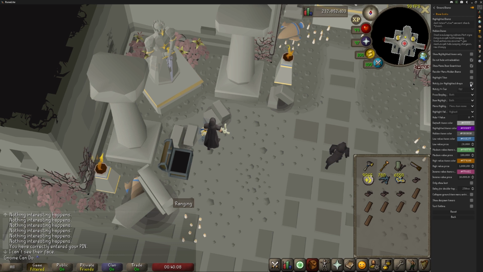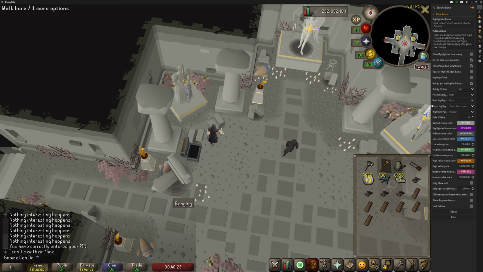I like to notify for highlighted drops because I change my value of the highlighted items, and I make sure there's only 4 items that are highlighted, so I want it to tell me when I get one. I don't bother adding a ton of items to this because of all the value stuff down here. It'll just tell you when you get an expensive drop. No need to have it here. Let's see. We want this all the same. Yes, yes, yes, yes. Definitely worth playing around with here.